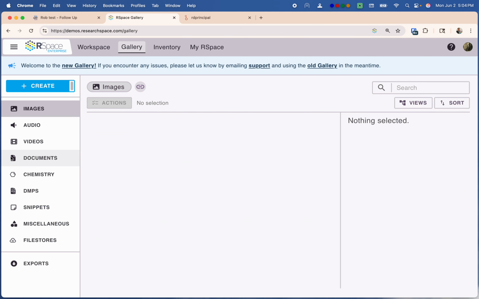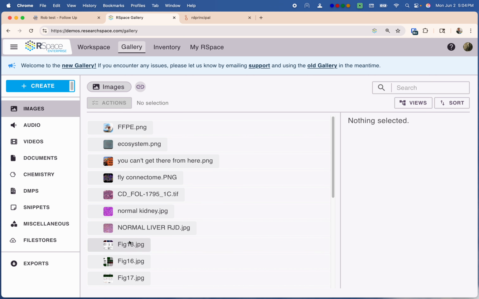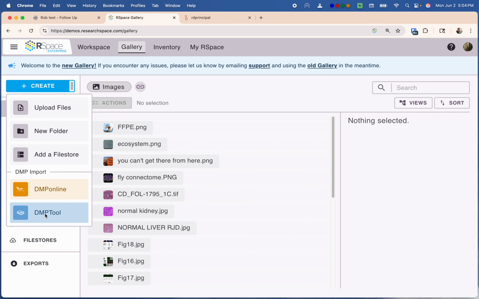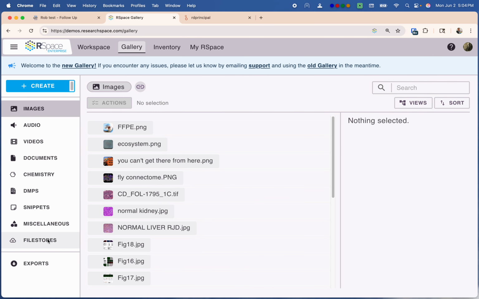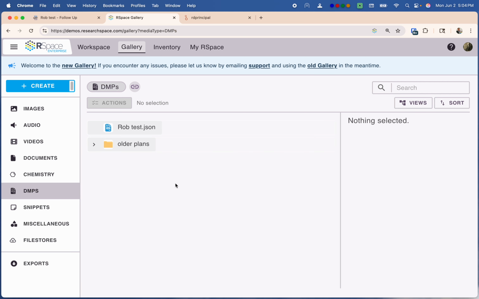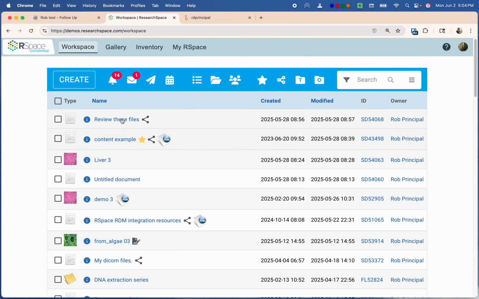Meanwhile, over here in my gallery, I can see files that I've already added to the system, but I can also, if I want to, import new data management plans from DMPTool. If I do that, I can see the DMP that I'd like to import. I could select it here and then click Import. As it happens, I've actually previously imported that DMP into my system, and in fact you can see it right here, robtest.json.